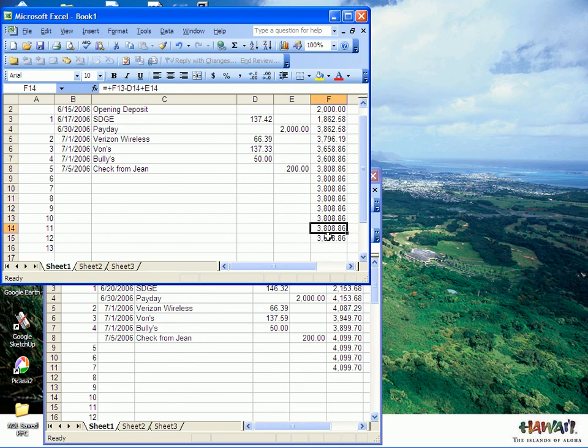But the most important part of this particular spreadsheet is this formula here and its ability to be replicated with the right row numbers in all the other cells in this column, to keep your balance up to date, whether you can add and subtract right or not.